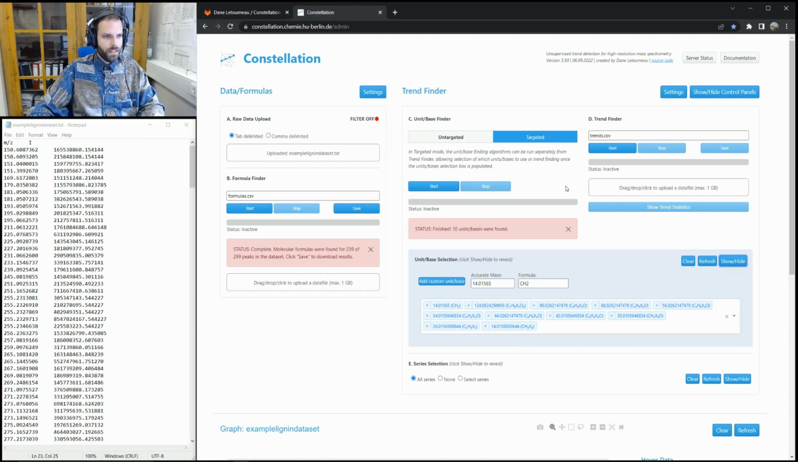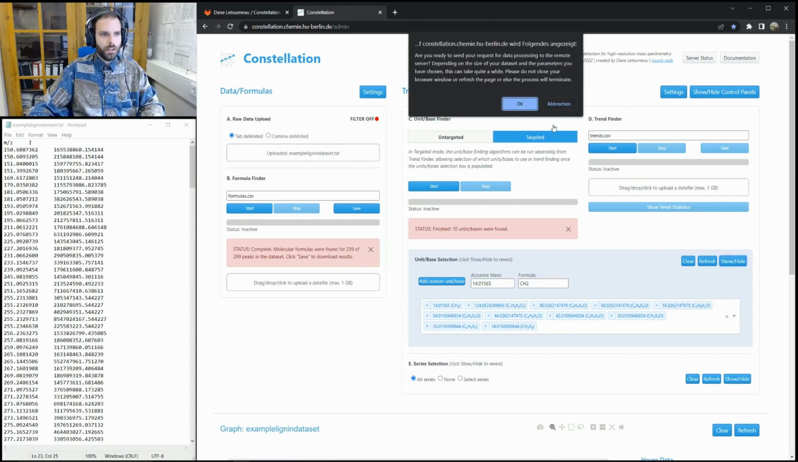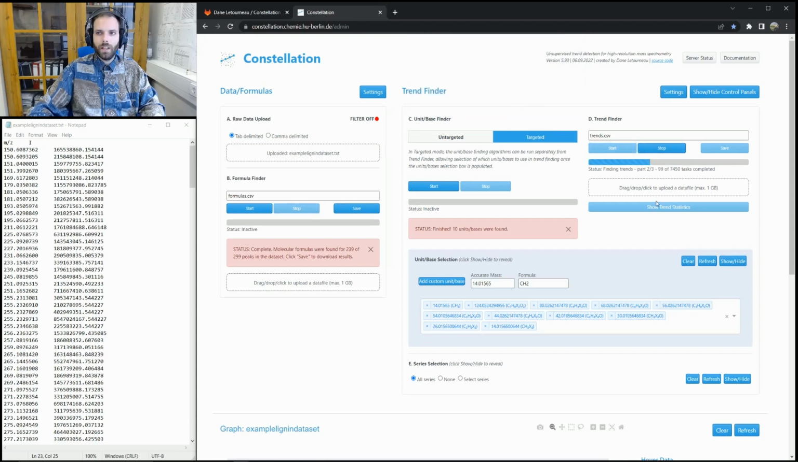And then, of course, the next step is to run the actual trend finding algorithm. So once you've curated this box as you like, it will use all of these as units and bases to do the overall searching. And you simply click start and OK. Like the formula finder, at the end, you're able to save the resulting data file to your computer with the save button. And also existing data files can be uploaded here in this area.